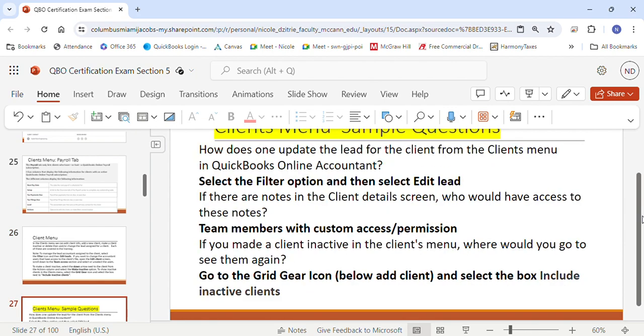So let's look at questions. How does one update the lead for the client from the clients menu in QBOA? You would select the filter option and then select edit lead. If there are notes in the client's detail screen, who would have access to these notes? Any team members that you gave custom access or custom permission.